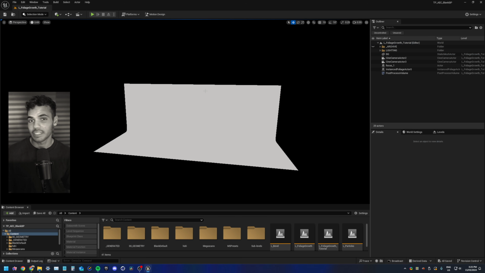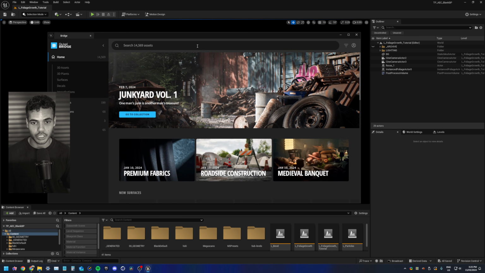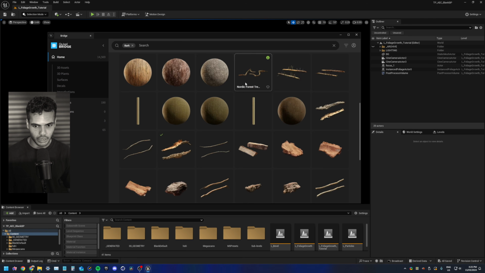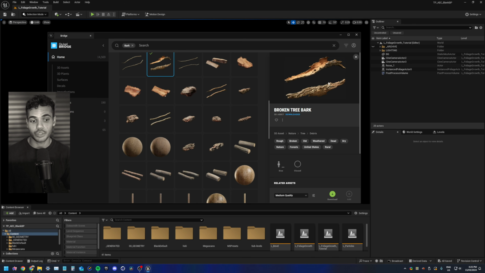First thing we'll want to do is download our tree bark asset from Quixel Bridge. So once you have your Bridge open, you can just type in bark and scroll down a bit. Where is it? This guy. So Broken Tree Bark is the model that I chose to use for this, and I've just downloaded it at a high quality, and then you can just add it to your project.